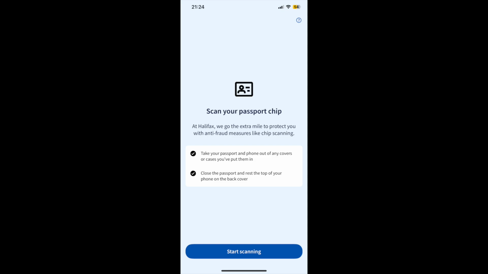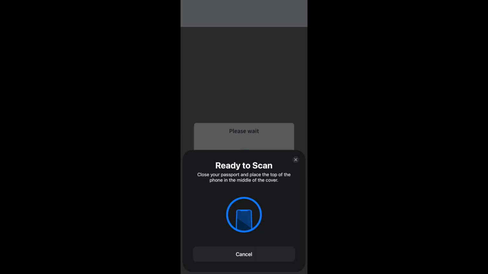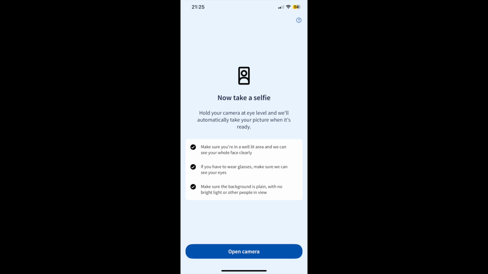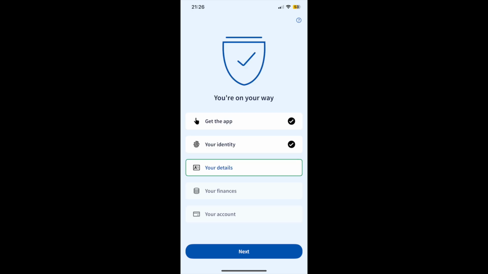And then from there, because we chose passport, we're just going to need to scan the chip with your phone. Likewise, if you chose a driver's license, you'll probably also be asked to take a photo of the back as well. Then once your ID is confirmed, you'll need to go ahead and take a selfie to make sure that your ID matches. And once your selfie is confirmed, you've successfully got through the ID section, and you can now move on to the third step, which is personal details.